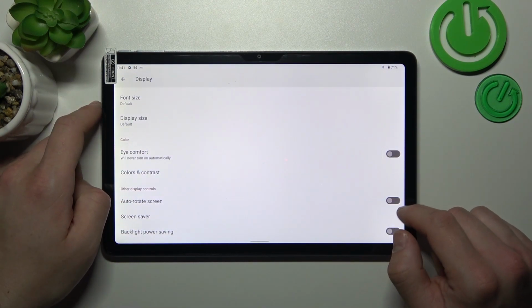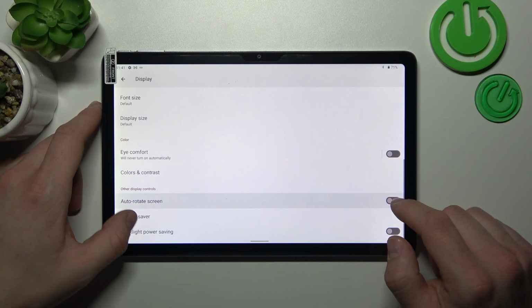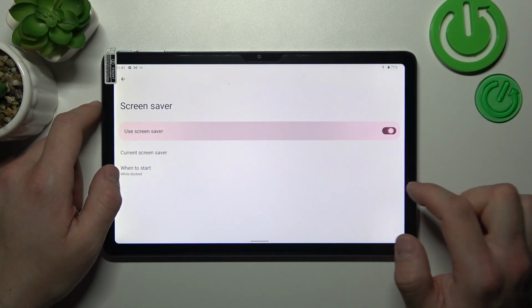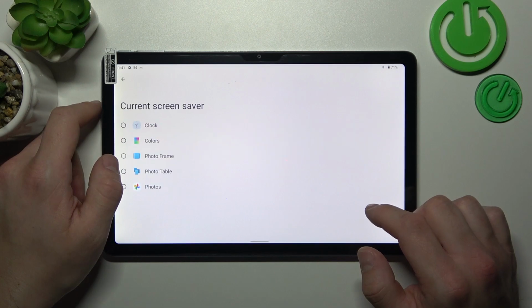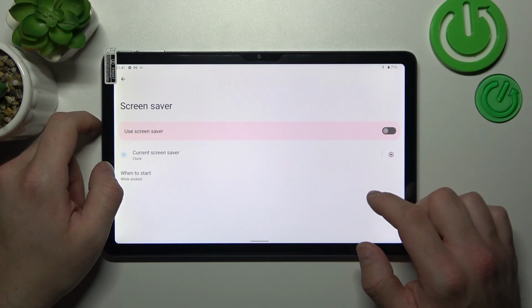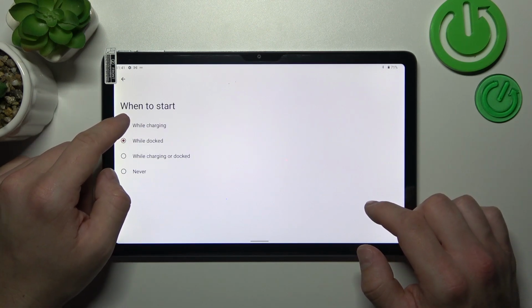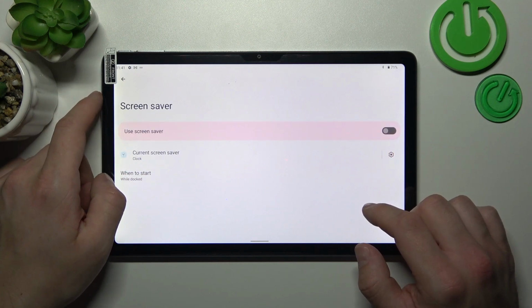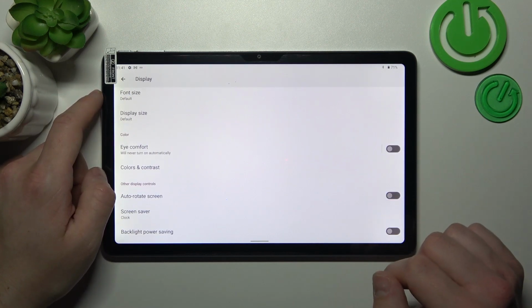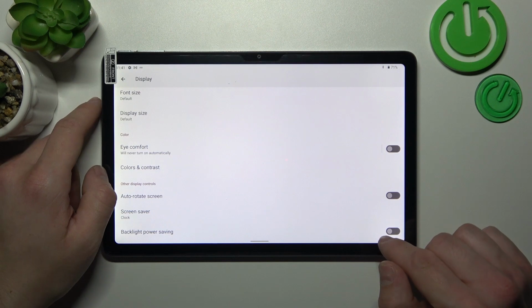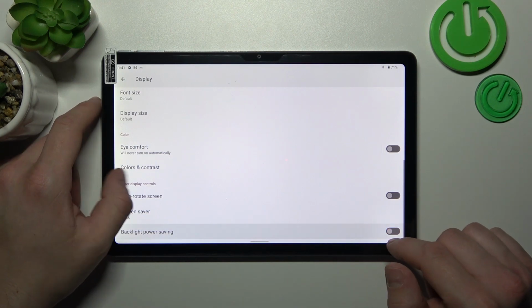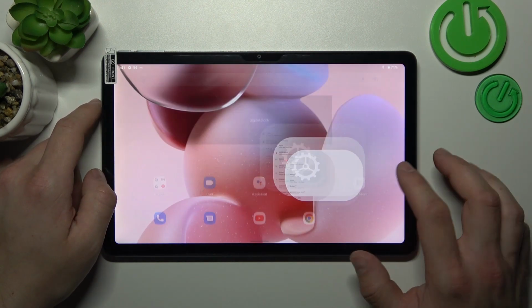Next, you can enable or disable auto rotate screen, set screensaver, and select when to start. In the end, you can enable or disable backlight power saving function. And that's it for display settings.